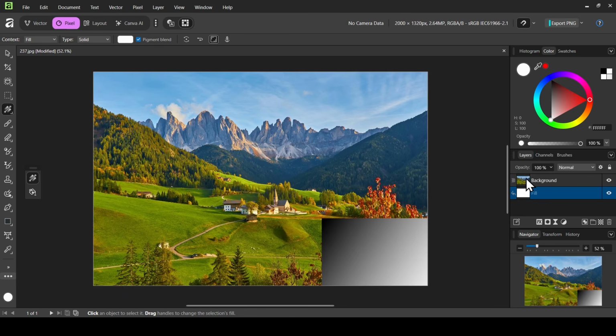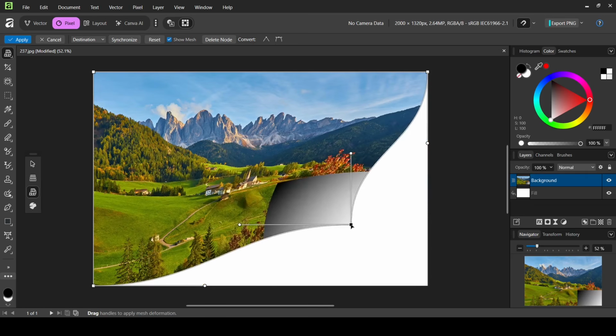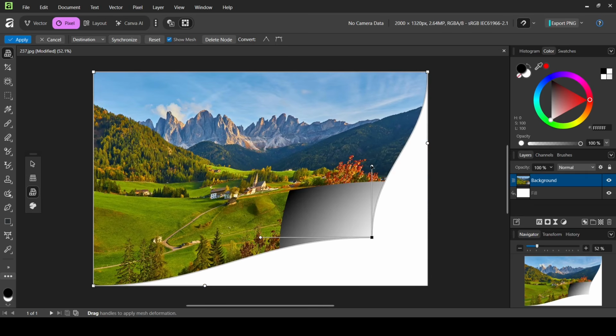And now let's select the image layer, this one here. Left click here. And then select the mesh warp tool. And now I'm going to move this handle here. So as you can see, my cursor changed to black, so I can move the handle. I'm going to move it up like this. And now I'm going to adjust these handles here. I'm going to bring them down.